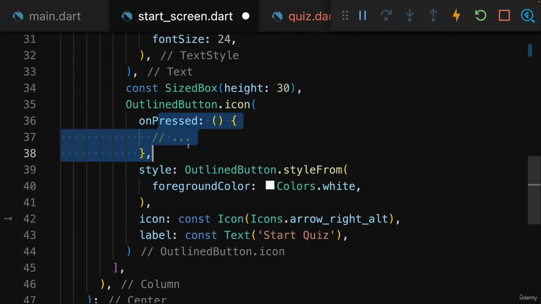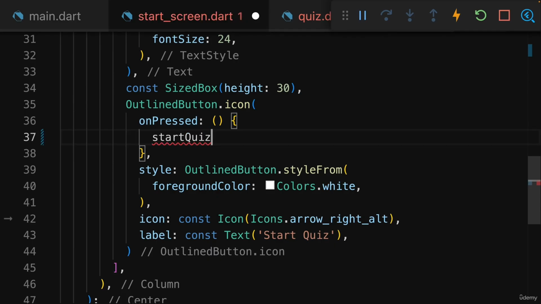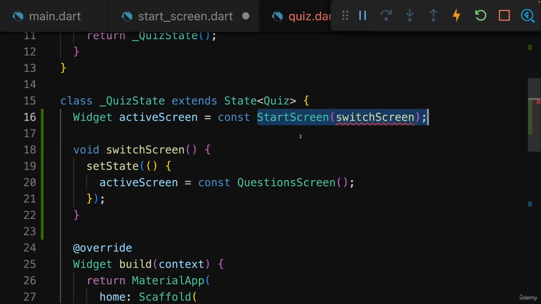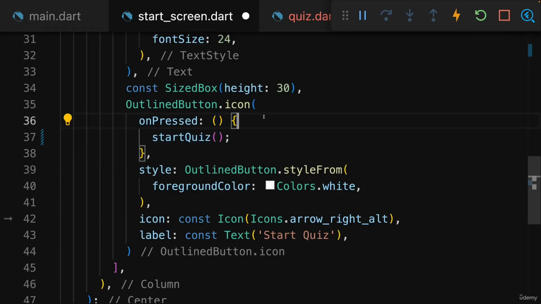So now down here, for onPressed on this outlined button, we can use start quiz and execute it like a function in this anonymous function. And by the way, here we're doing the same thing as we did here in the quiz state class. Here in quiz state, we're passing a pointer at switch screen as a value to start screen. In the start screen widget, we're passing a pointer at this anonymous function as a value to onPressed. That's the same pattern in the end.